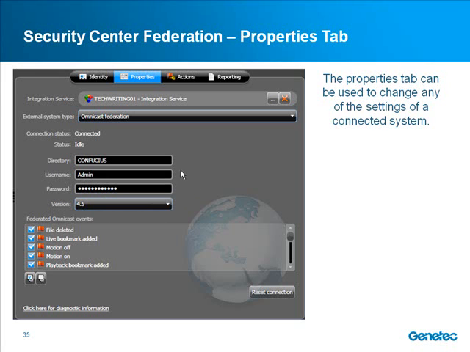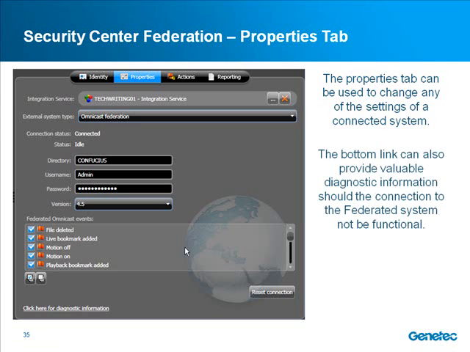If you take a look at the bottom of the Properties tab, there's a Reset Connection button in case you need to resync with the Omnicast system. And this would be a good first step to try in case any changes to the Omnicast system are not showing up in the Security Center system. Also down there is a link right here to view diagnostic information, which can provide helpful information on any problems you're having connecting to the external system.